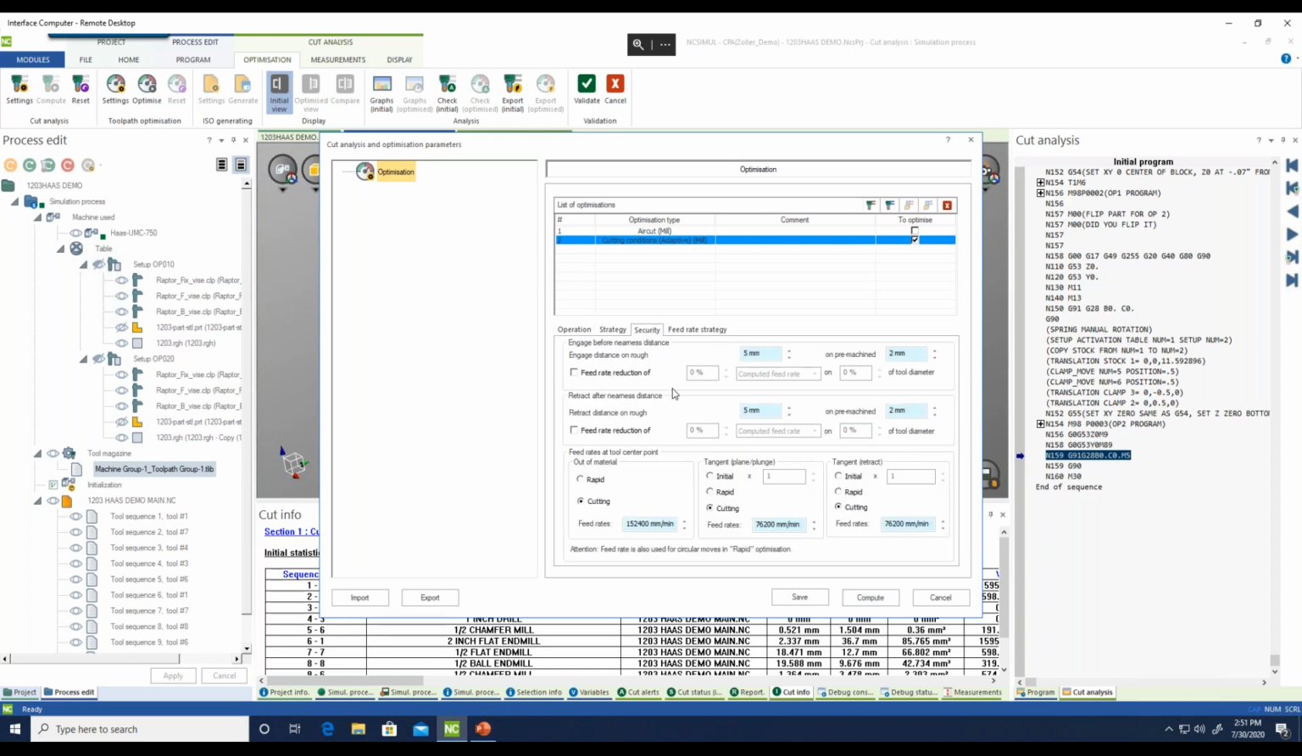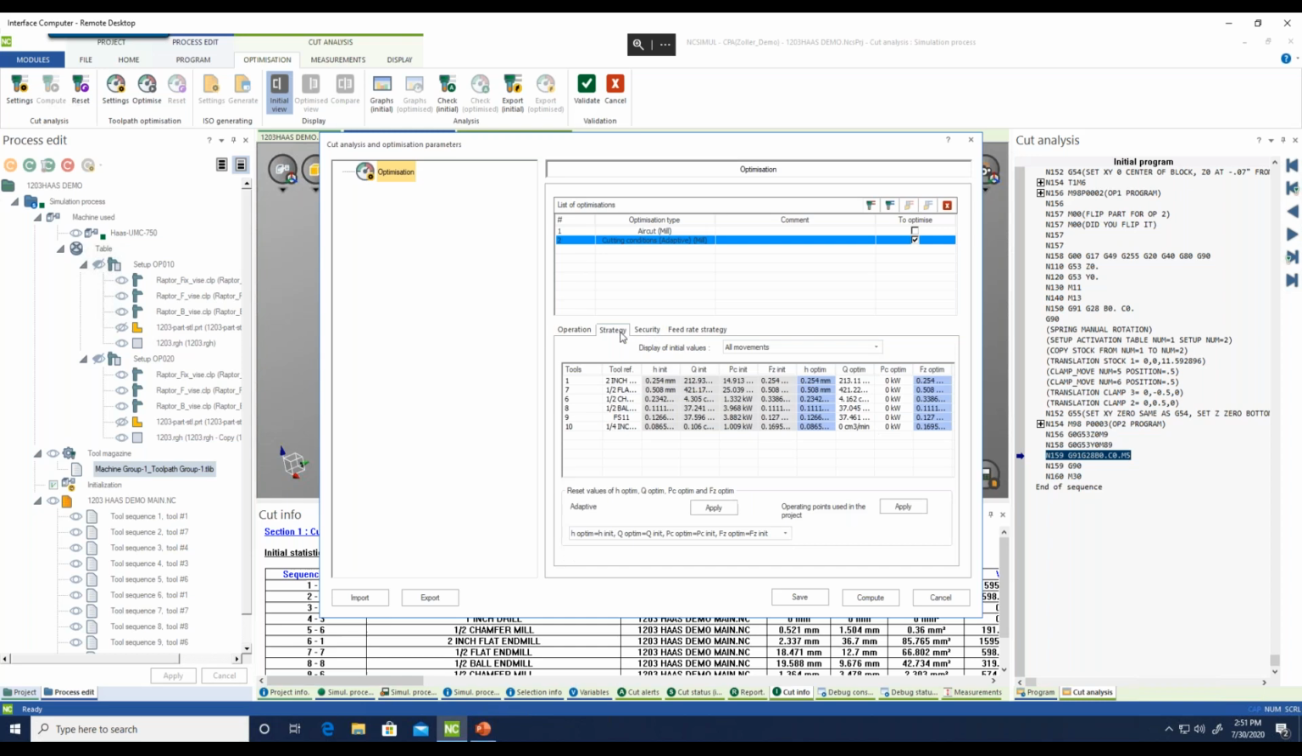Then you can go in and set some security values. So engagement and retract pre-machine distances for engagement and retract. Basically, once it hits these values, it reverts to your original feed rates. And then once it's out of material, you can say if you want to put it in G0 or if you want to put it in an F max for your machine, and if you want to optimize plunges.